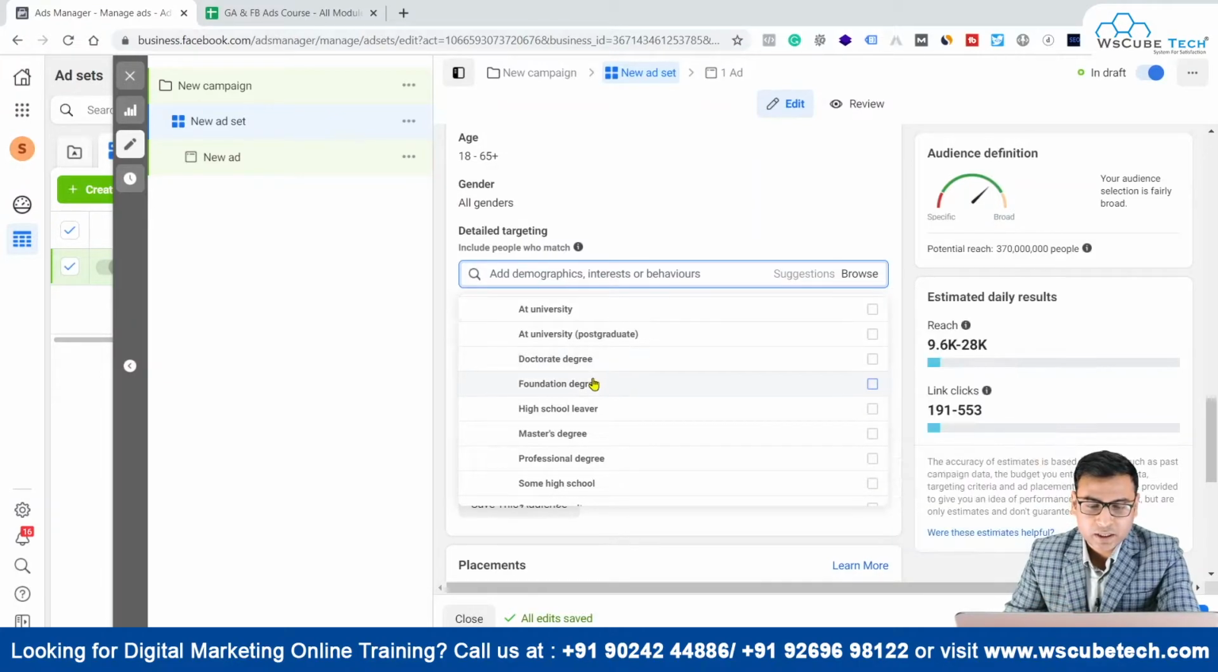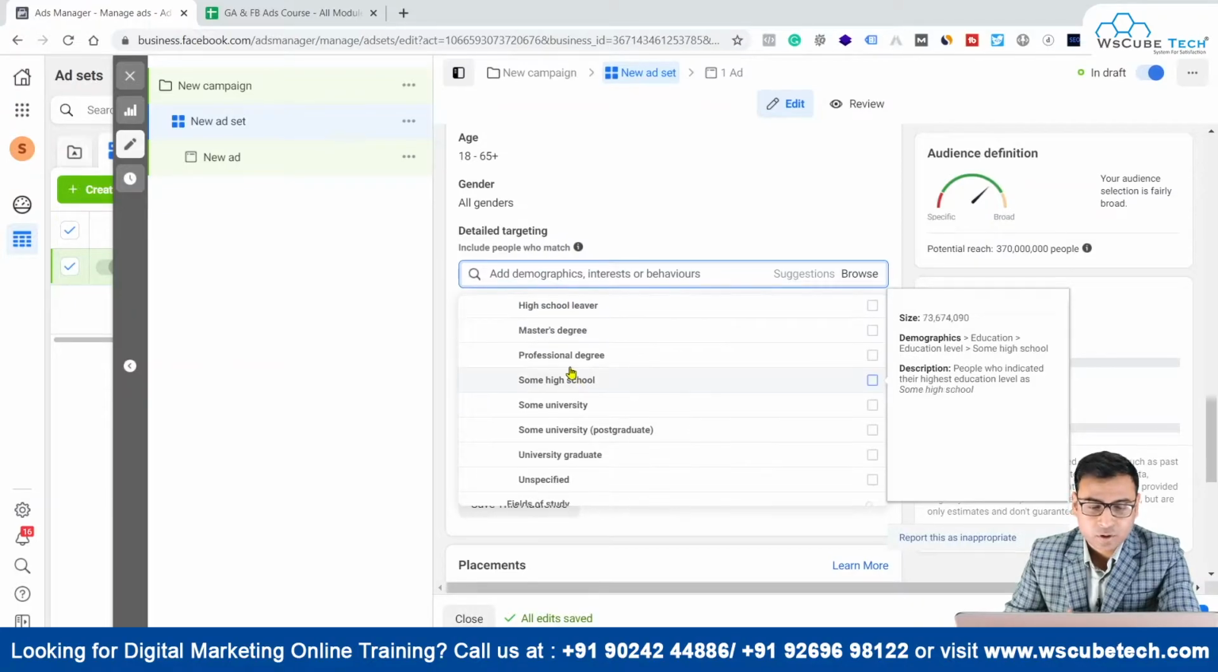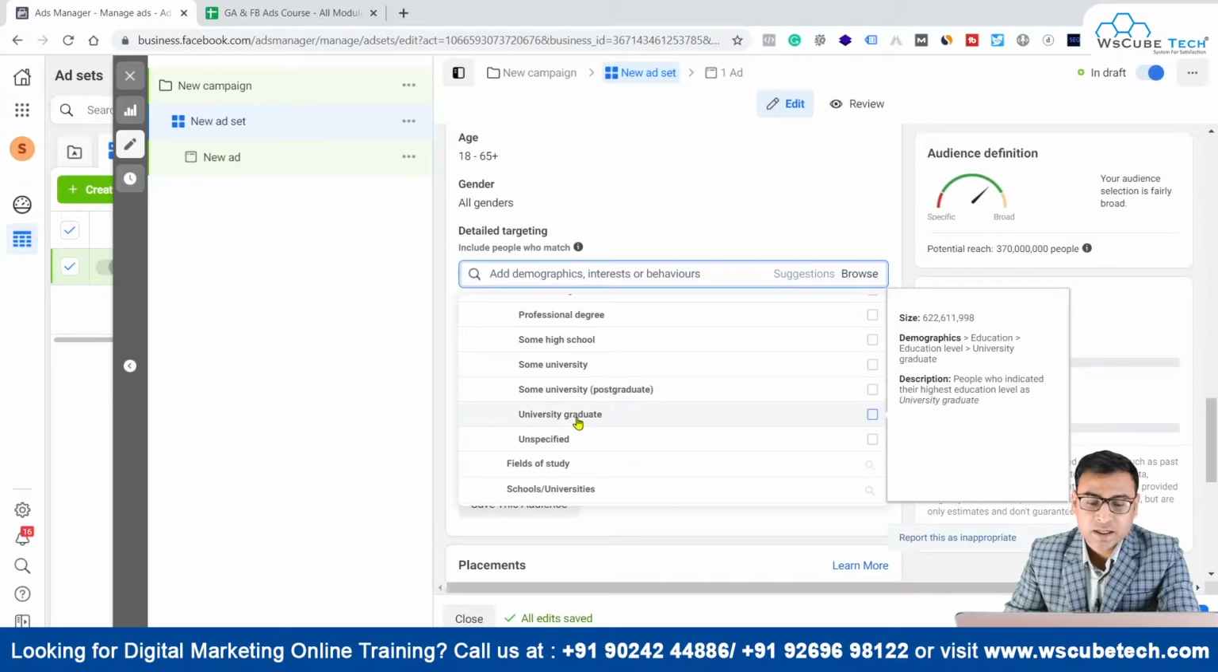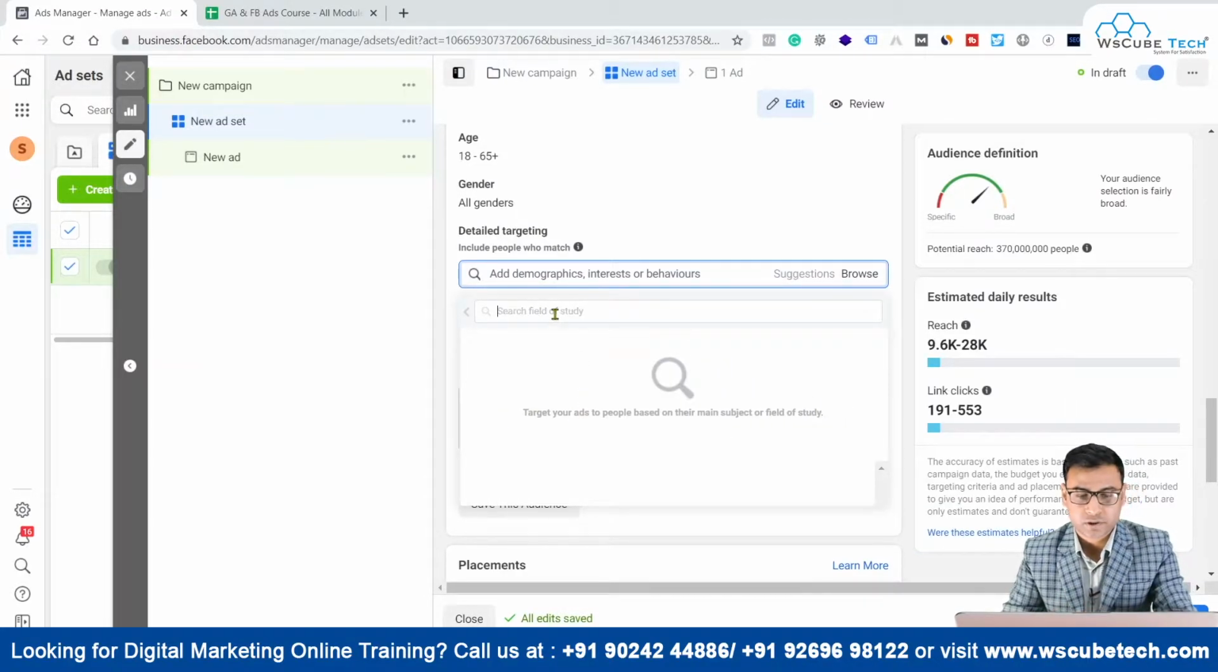Then you have foundation degree, you have high school leavers group also over here, and then you have professional degree, you have university graduate, you have unspecified. You can also target people based on their fields of study when we are talking about education, right? So you can target people who are studying management. Let's see if we can target management. Let me enter masters of business.